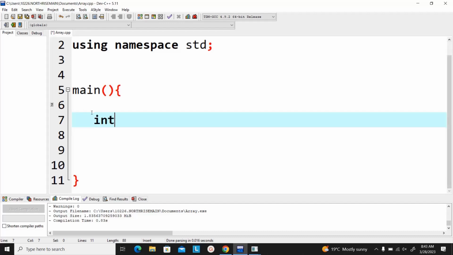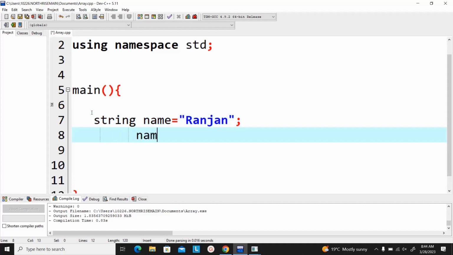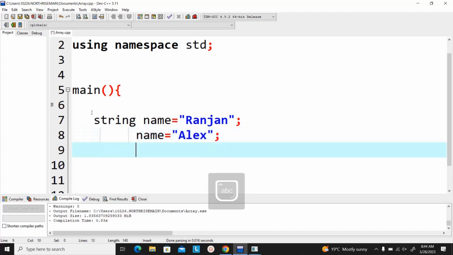So I'm going to create a variable, string, and then I'm going to create a variable name as name, and then I'm going to assign a value. Second time, I'm just going to use the same variable name, but I'm going to have a different name. Third time, I'm going to use the same variable name. I've assigned the same variable name with a different value.